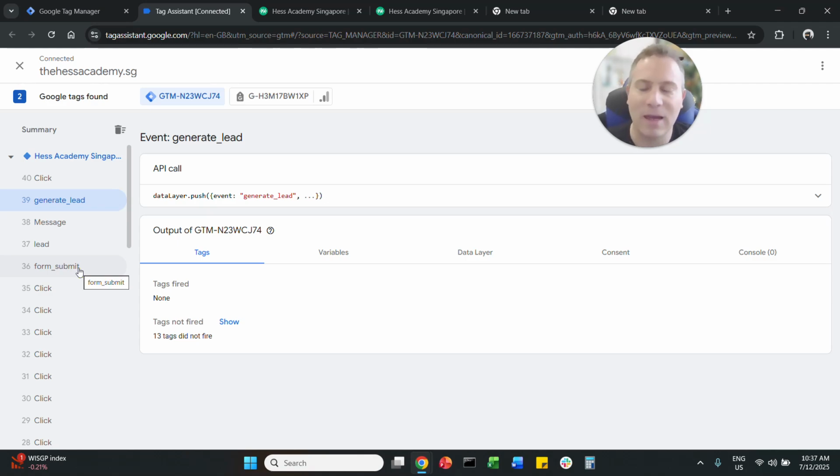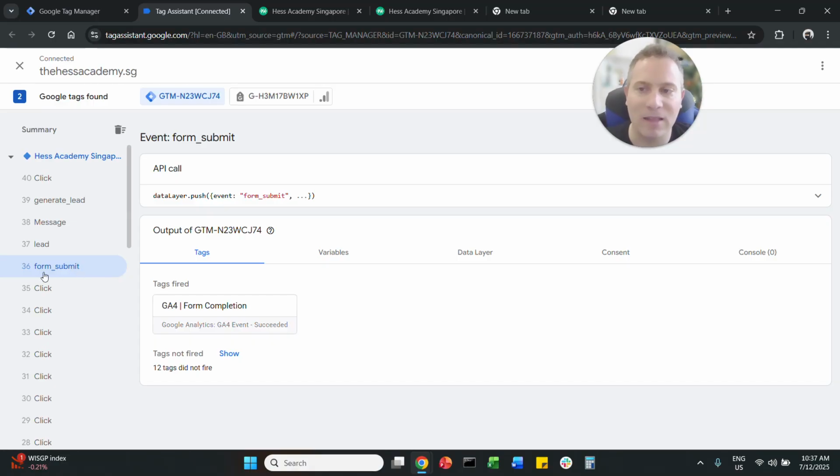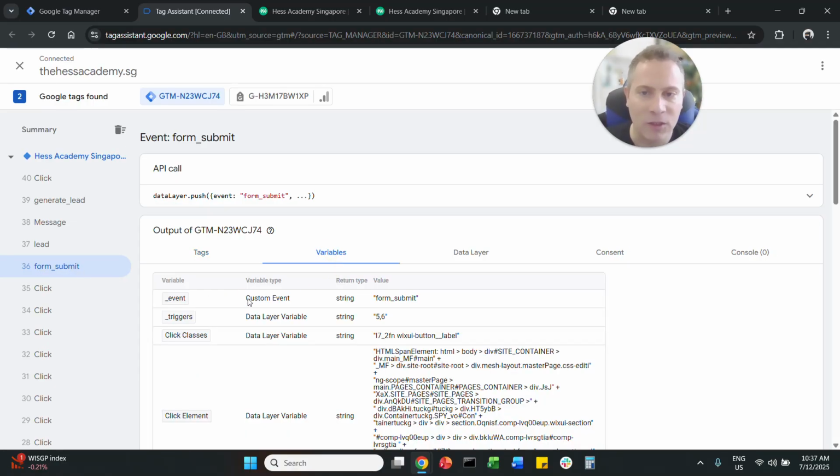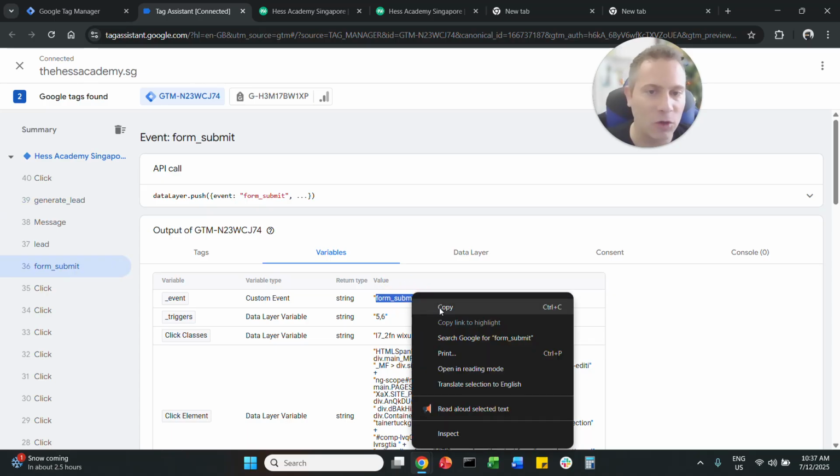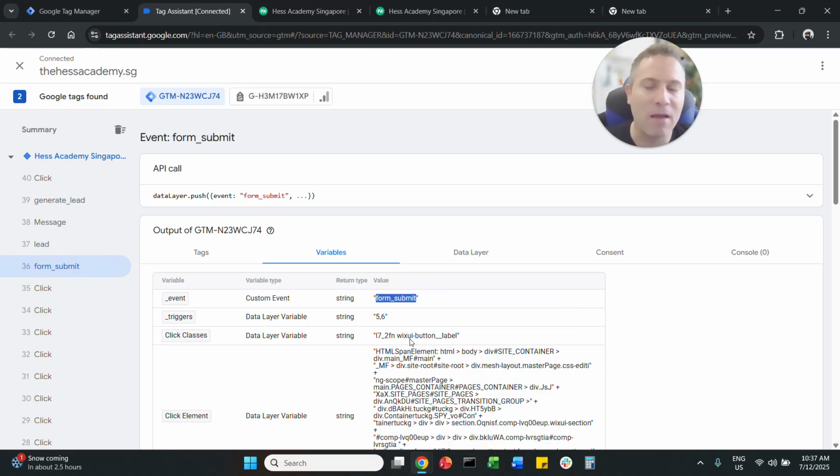WIX has this specific way of working where when you submit a native WIX form, it triggers these two events. One is called Form Submit. This custom event is called Form Submit. And then it triggers another event that is called Generate Lead. We are going to use the form submit event. So we are going to copy the name of this custom event, form_submit. And this is standard for every WIX website. Every WIX website works in exactly the same way.